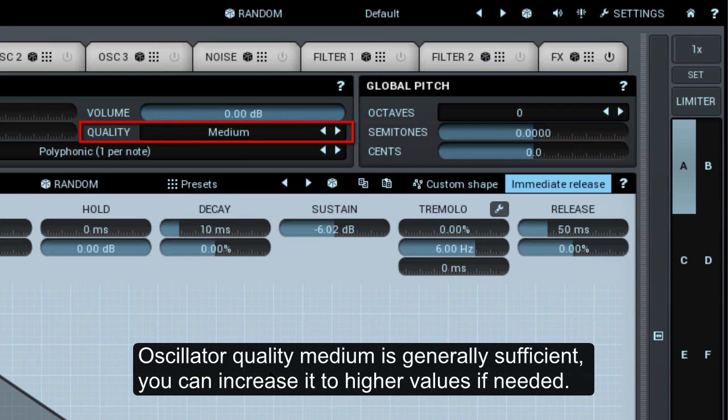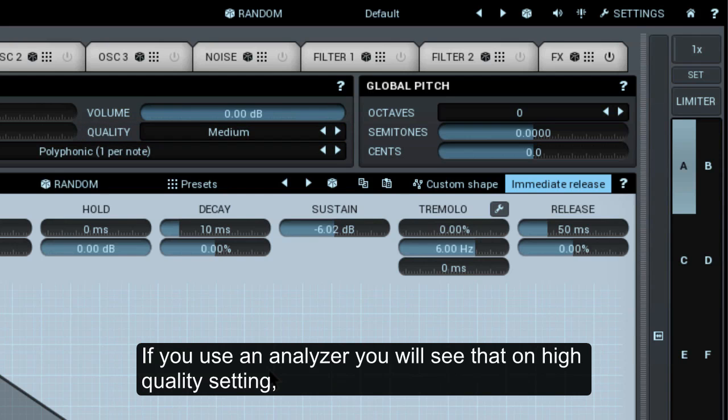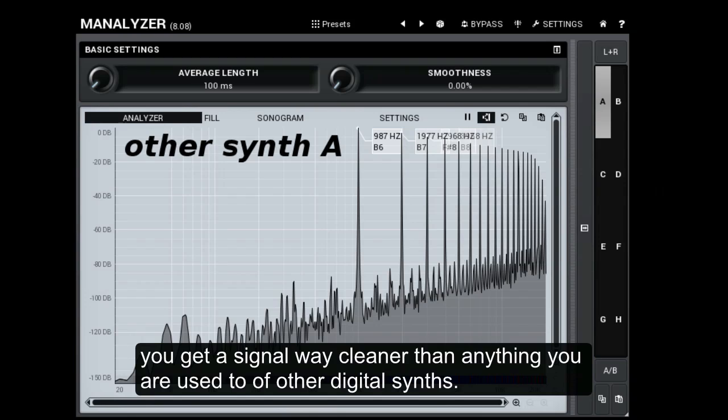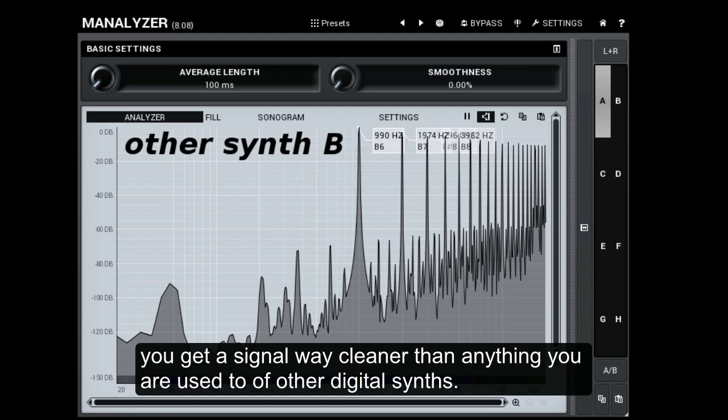Oscillator quality medium is generally sufficient. You can increase it to higher values if needed. If you use an analyzer, you will see that on high quality setting, you get a signal way cleaner than anything you are used to of other digital synths.